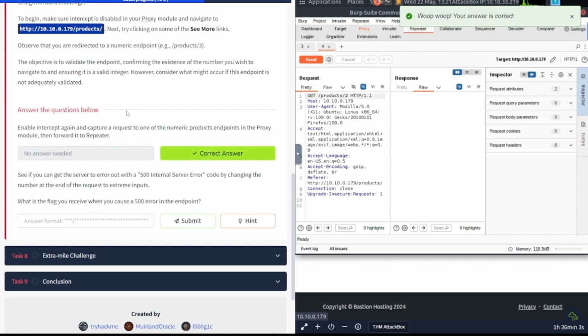See if you can get the server to error out with a 500 internal server error code by changing the number at the end of the request to extreme inputs. What is the flag you received when you cause a 500 error in the endpoint?